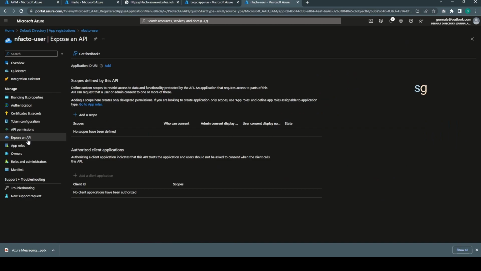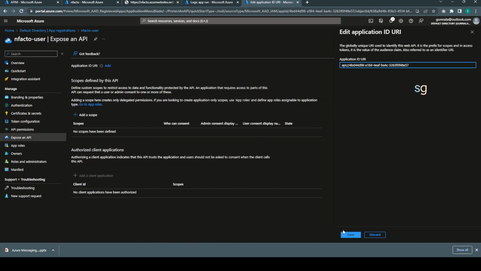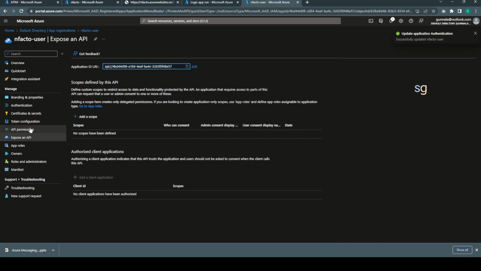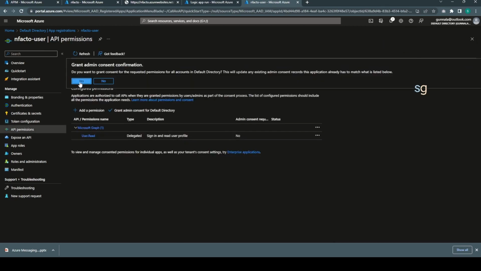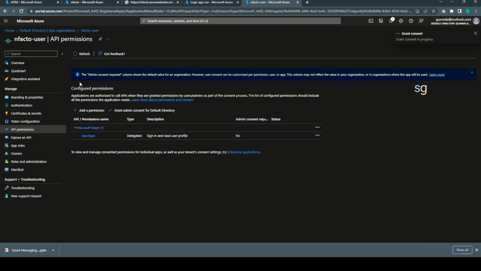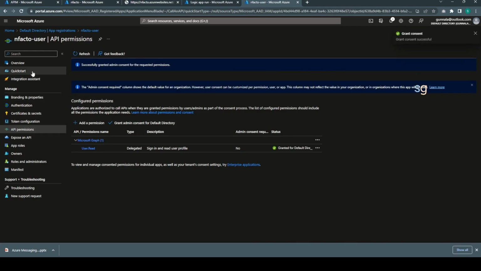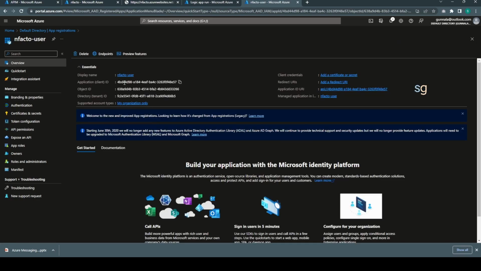Now go to Expose API and add application URI. This will give us the application URI as a scope. And also go to the API permissions. Give admin consent for default directory. Okay, that's all done. We have client ID.